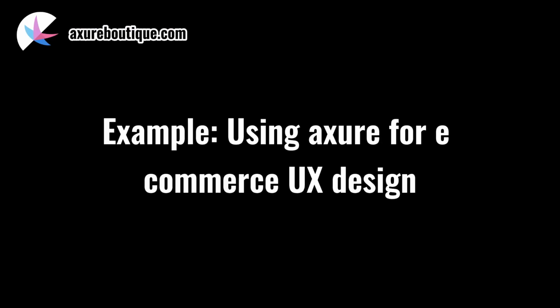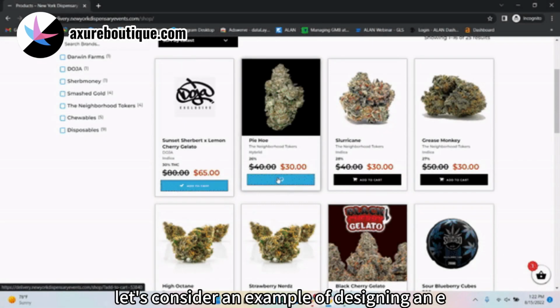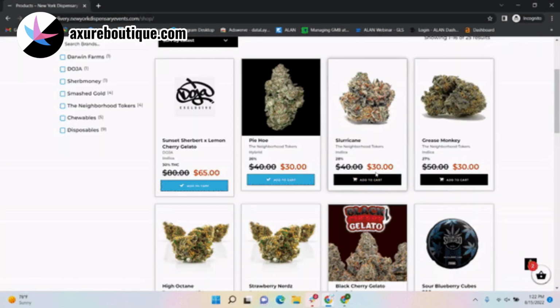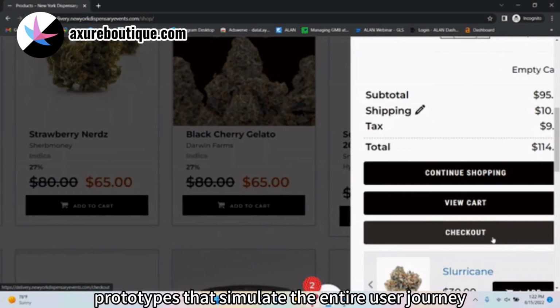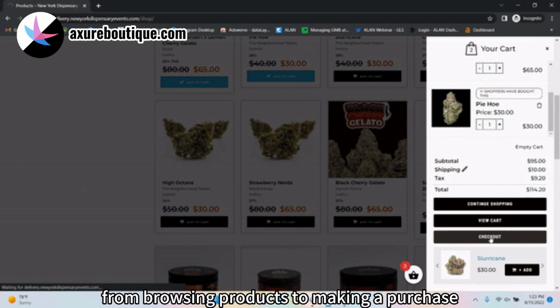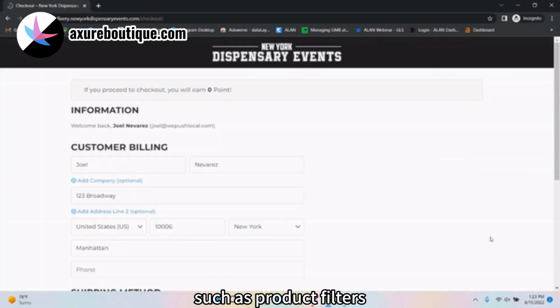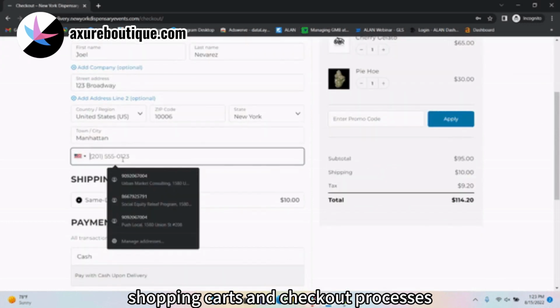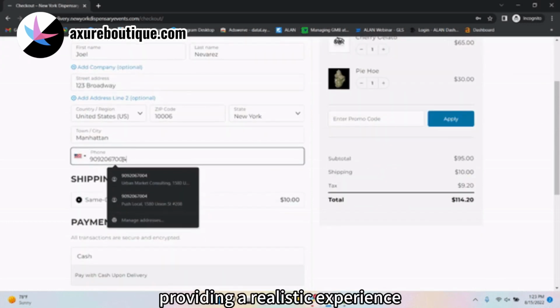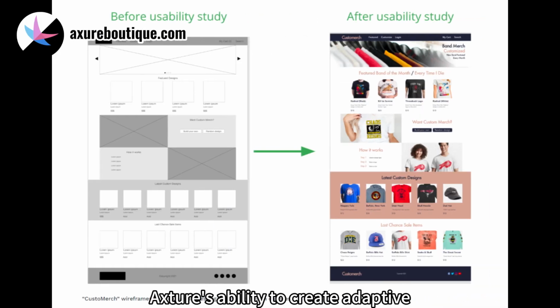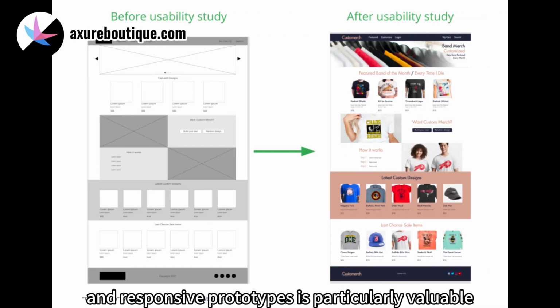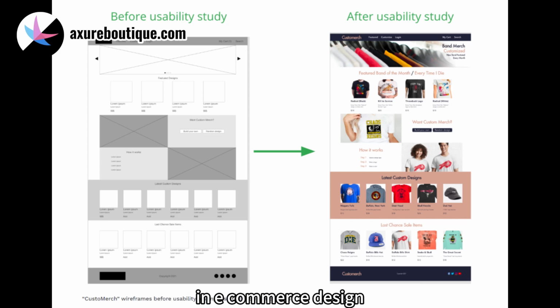Example: using Axure for e-commerce UX design. Let's consider an example of designing an e-commerce website. With Axure, you can create interactive prototypes that simulate the entire user journey, from browsing products to making a purchase. You can incorporate dynamic elements such as product filters, shopping carts, and checkout processes, providing a realistic experience for users and stakeholders. Axure's ability to create adaptive and responsive prototypes is particularly valuable in e-commerce design.